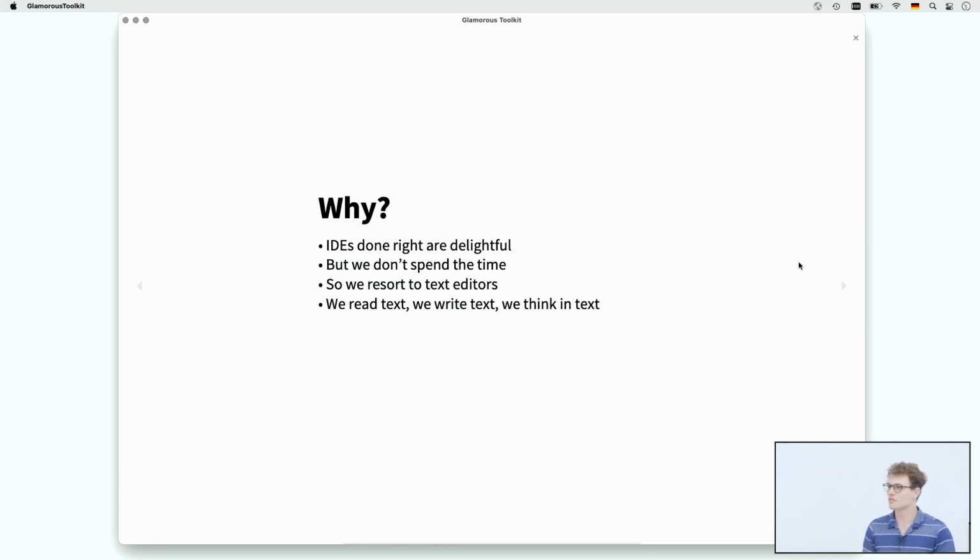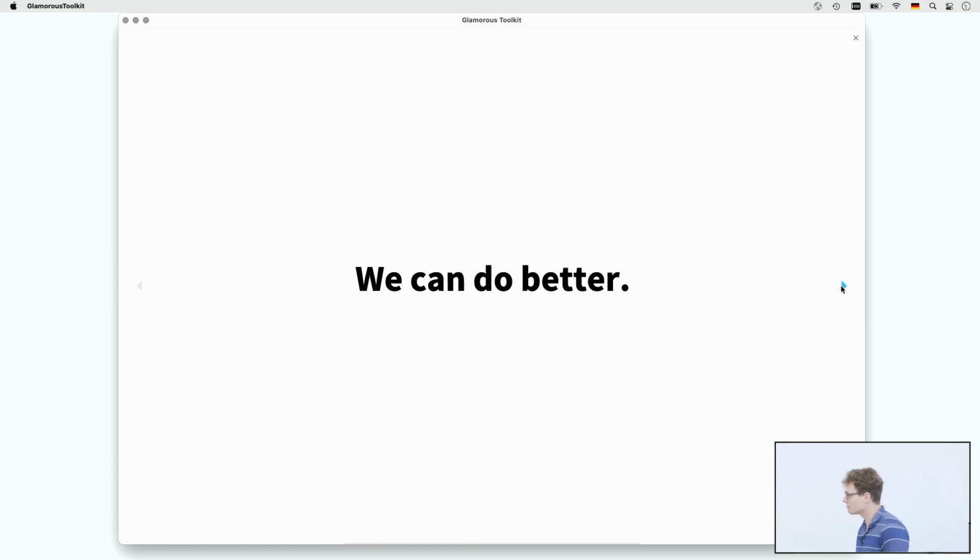But of course, most of you know that code isn't actually text. It happens to be encoded in text, but that's almost incidental. Code doesn't have to be text. Code is not prose. And so I think we can do better. And I think you think that too.